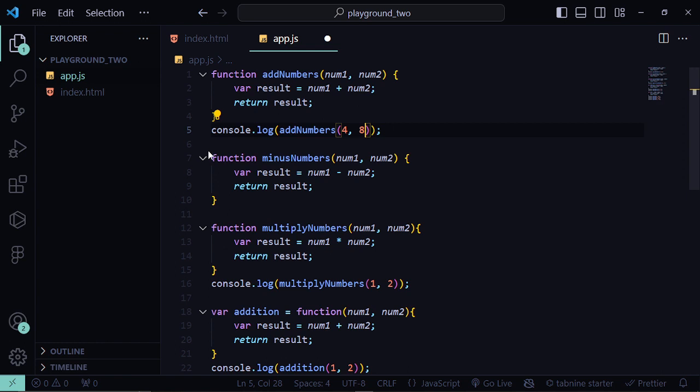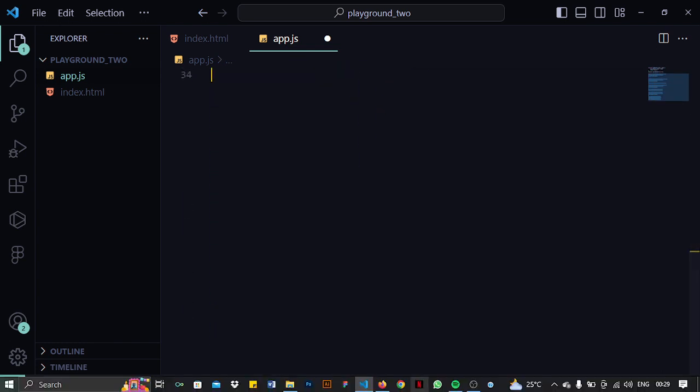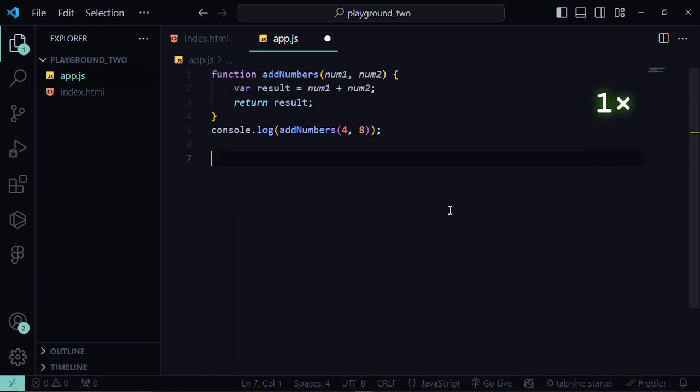So I'm going to get rid of all of this, so that when we console log this, we're going to see only that result.